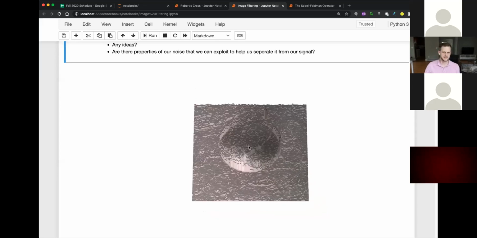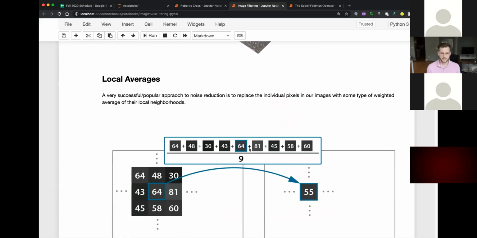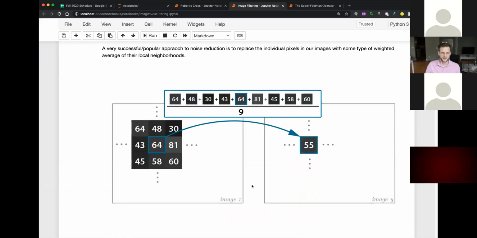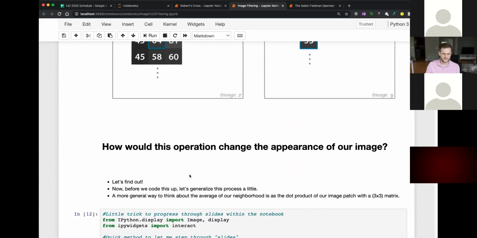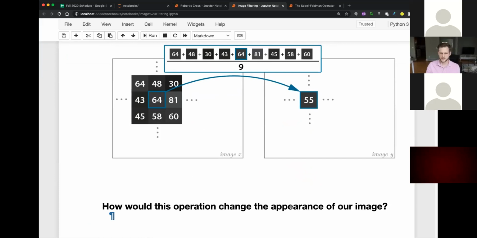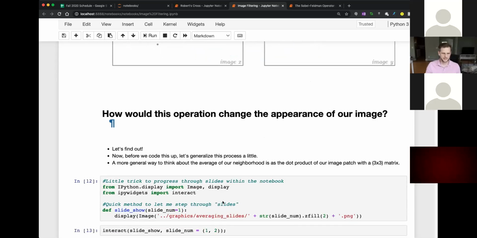So let's have a look. Let's get into that in more detail. So here's the idea. We take our input image that I'm calling X over here. We do some math, and we have this output image Y. And what we're doing in this example is just taking the average of the local neighborhood. The idea is that if there's a big spike here, for example, then by averaging it with the local neighborhood, you'll reduce the intensity of that spike. You'll kind of smooth things out. That's the idea. And the thing I want you to think about is how does this operation change the appearance of your image? So start thinking about that a little bit.